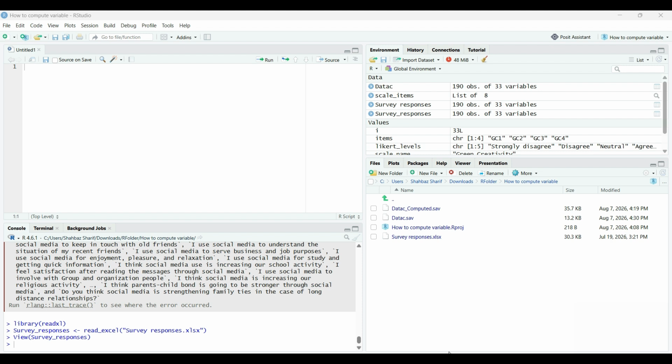So in today's video, we will auto code the data in R. In this way, you will learn how to auto code data, how to auto code survey response in Likert scale in R.